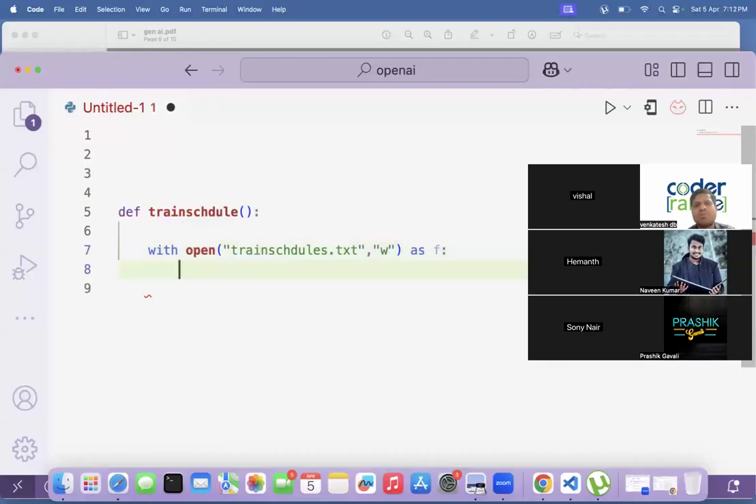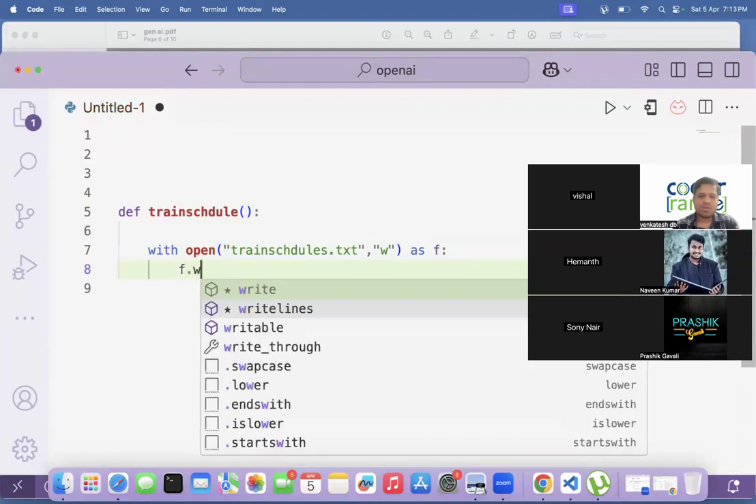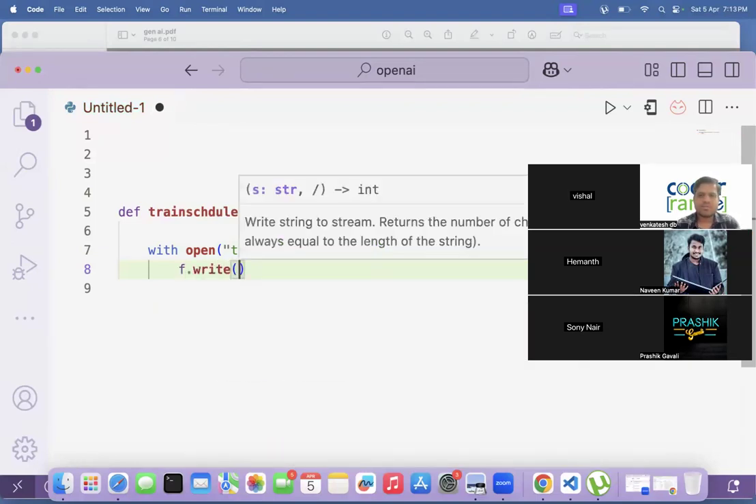Why I'm using with: I can do two things here, guys. I can open the file and also automatically close the file. That's why we use with here. So I'm going to write the train schedules here. I'll do f.write, and inside this, I will specify some train schedules.